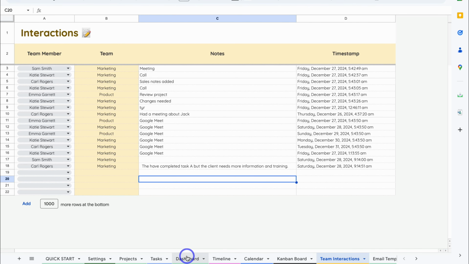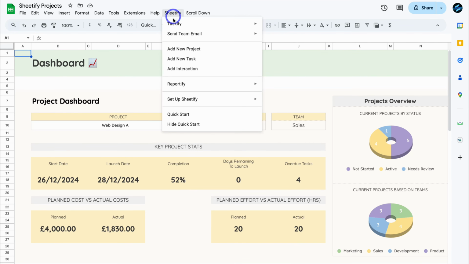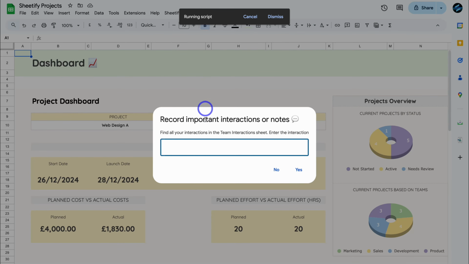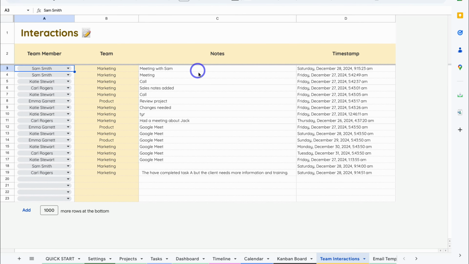Now what you can also do is, let's say I'm on this interface, we can also navigate up to Sheetify, navigate down to add interaction, and add an interaction in here. Meeting with Sam, click on yes, and that's going to add the interaction up here. I can navigate across and select the team member, and you can see the timestamp is automatically added, as well as the assigned team.